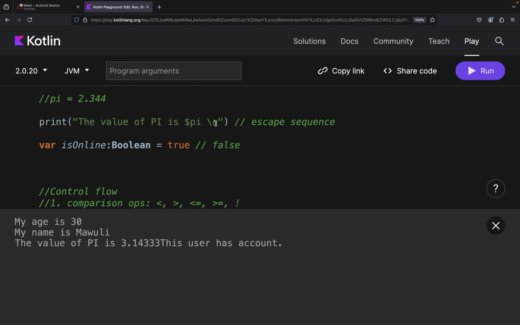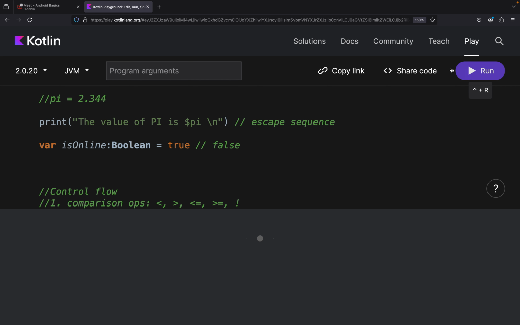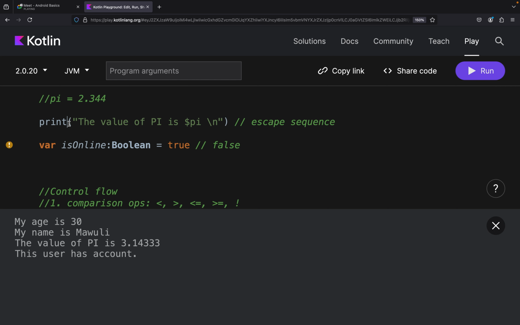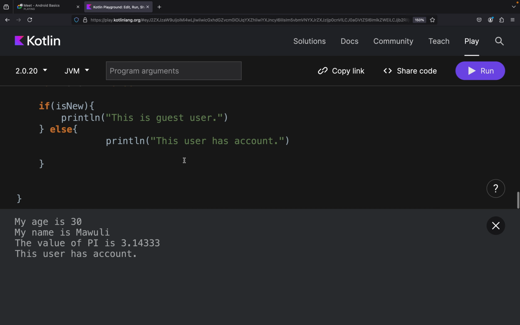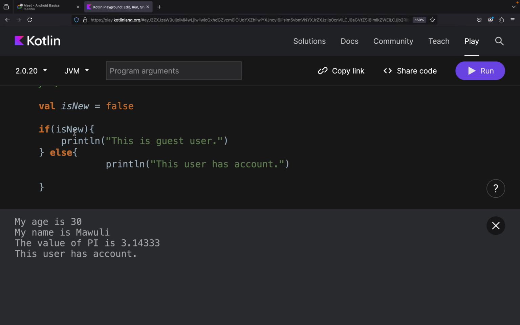So if you use this backslash n inside a string, it will also create a new line. So when I run it again, you see the output goes to a new line, although I've not used ln. Okay, the value is false. So as we evaluate it against this condition, it prints the user has an account.